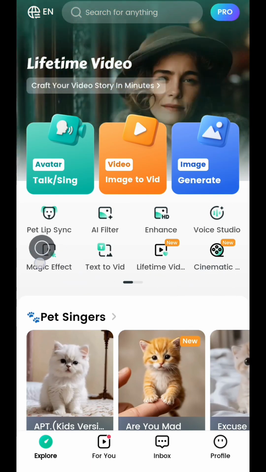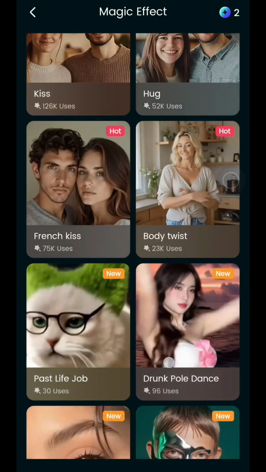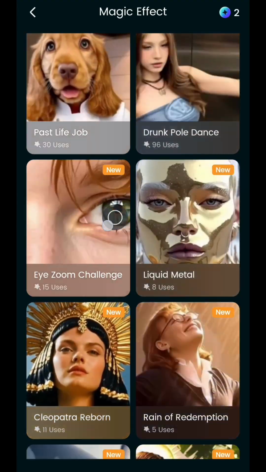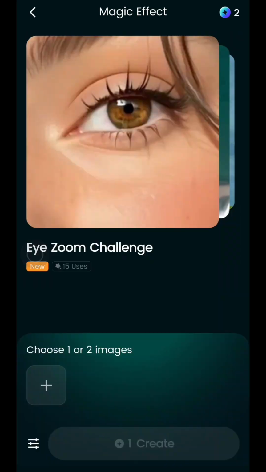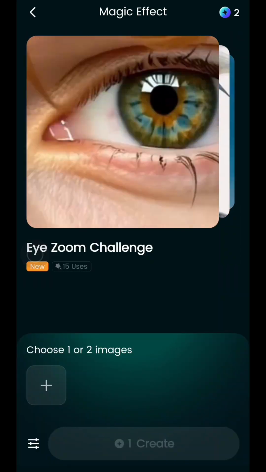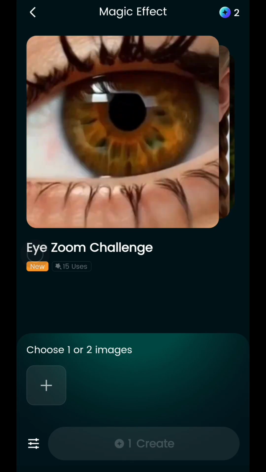Next, after you log in, you will land on the home page like this, and then just tap on the magic effects. Just tap on it, and then search for iZoom challenge, this one. Just tap on it.